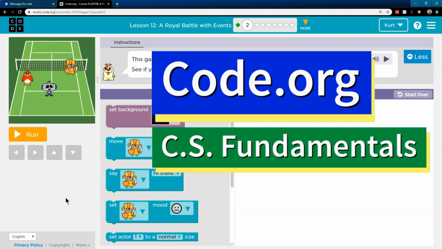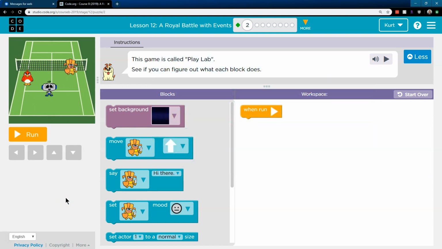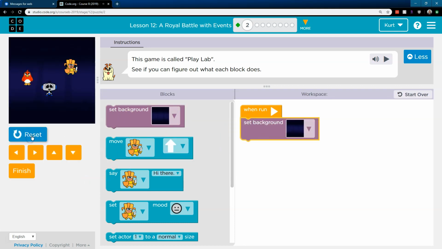This is code.org. Let's see what we're doing. This game is called Play Lab. See if you can figure out what each block does. All right, so I guess we just get to mess around. Set background. I bet that changes the background. Oh, yep, it does.